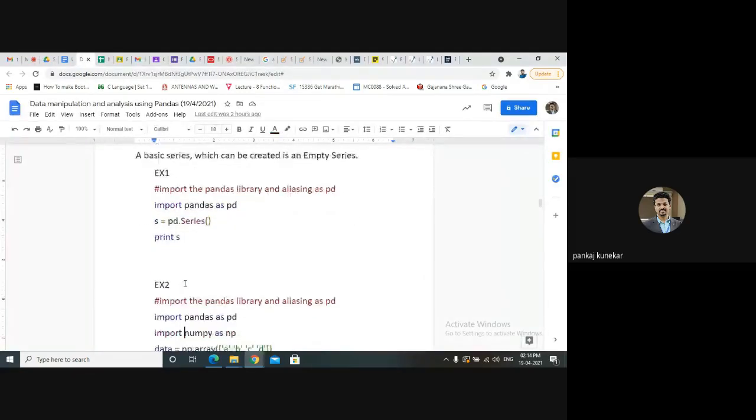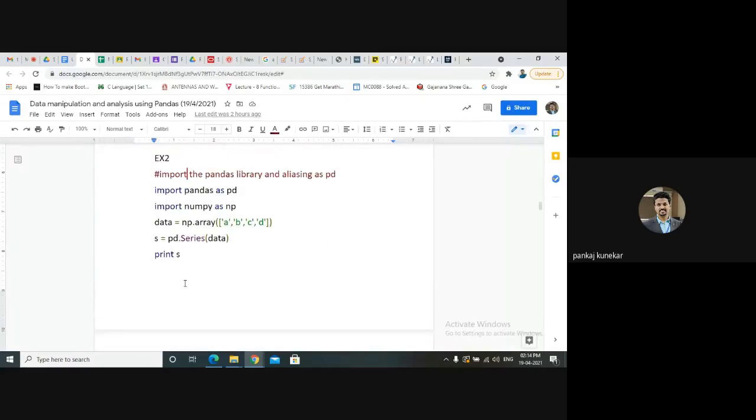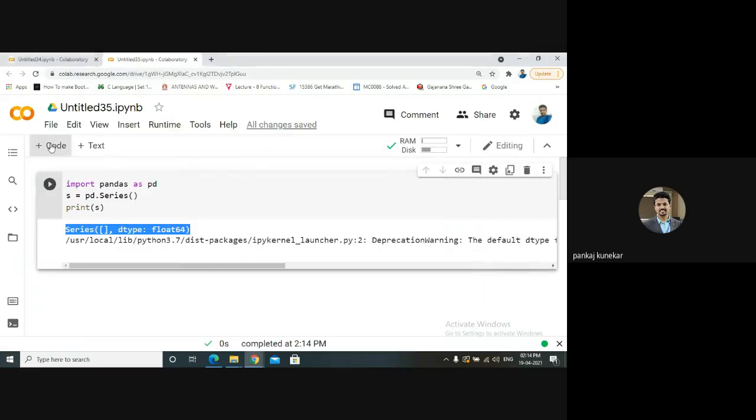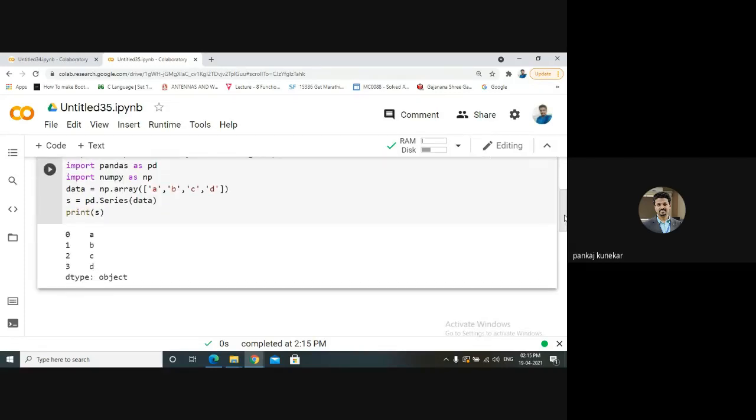How can we input some values? We can use NumPy. The NumPy array is created and the Series is created using this NumPy array or ndarray. We've imported the NumPy and pandas libraries, and here the array is created with A, B, C, D, and that data is passed as input to the Series constructor, and we are printing s. So basically a Series is like a 1D array. You can see here it's a 1D array.